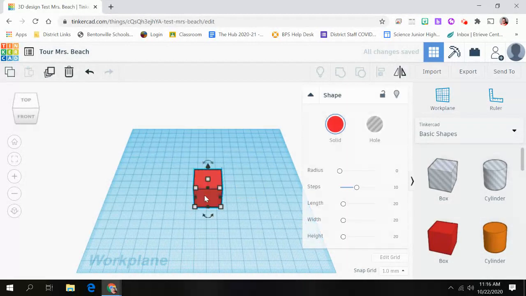Okay, let's say that I want to make more of these cubes that are the same size. If I go up here, this thing that looks like two sheets of paper, that's the copy. You can use that, or you can use the command Control C.